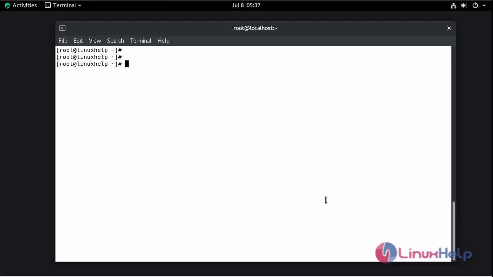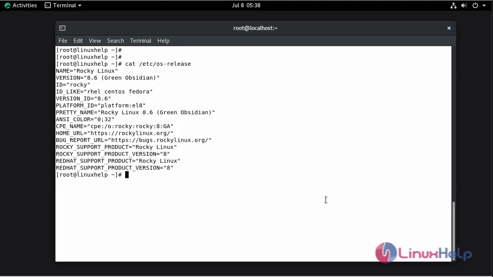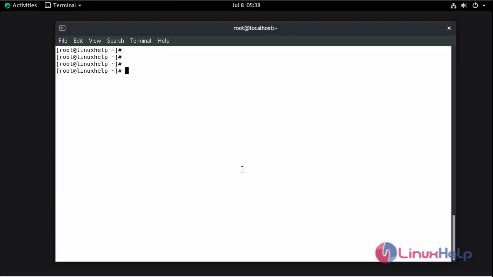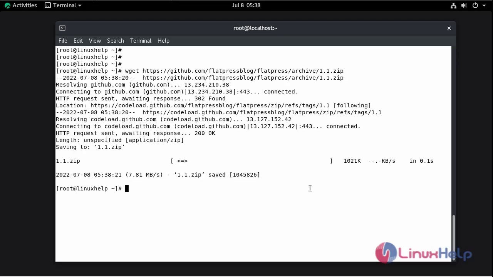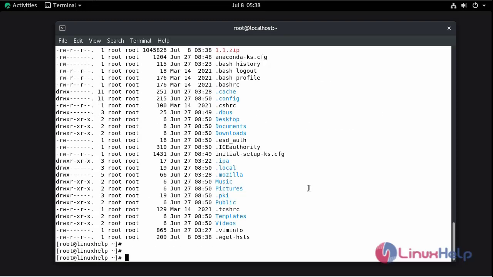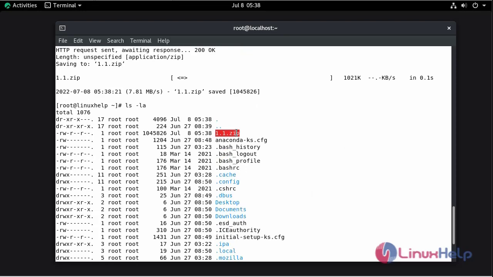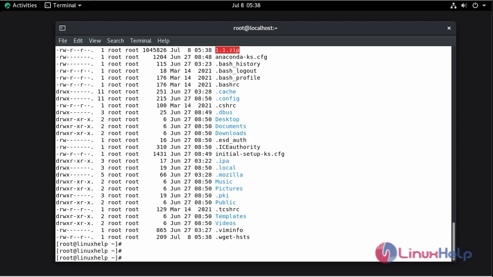First, I am going to check the installed version of the OS. This is Rocky Linux 8.6. Now I am going to download the Flatpress CMS package by using the wget command. Now list this. This is the file downloaded.